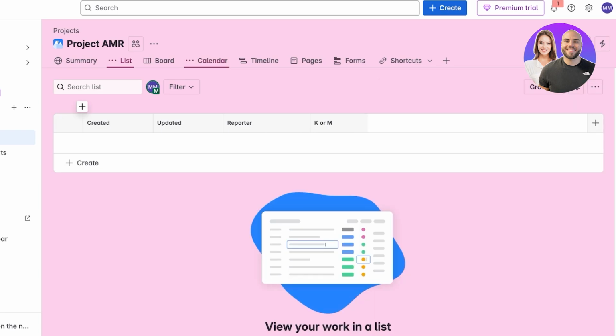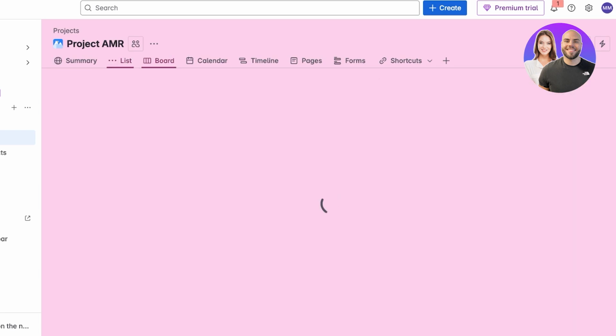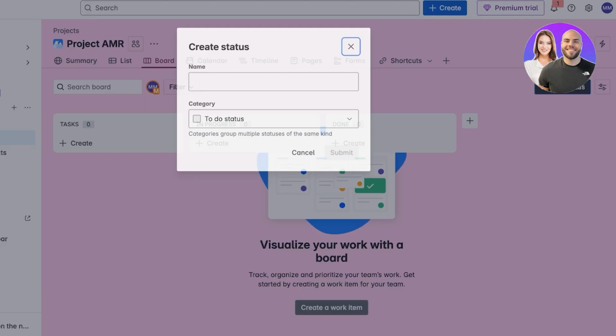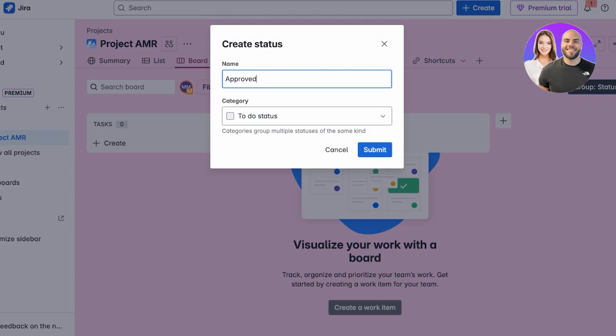Now moving forward, once you have all of your things specified, I like to go into the board view to set up our basic visual cues. So we have a to-do, in progress, and done section. I usually like to rename the first one into tasks, in progress, done. However, some people also might want to create a status for things such as approved, and this is going to be in the done status.